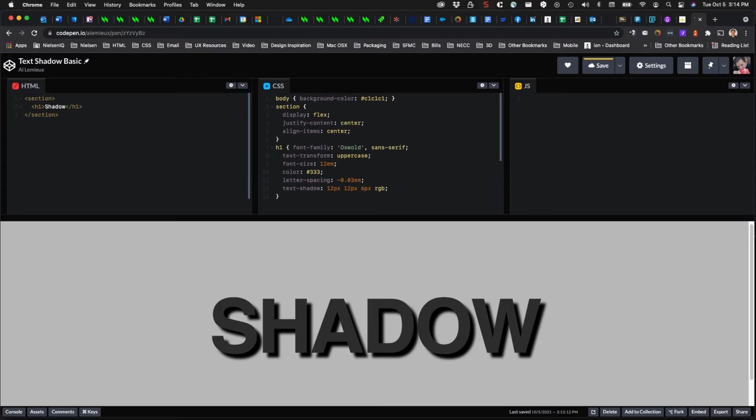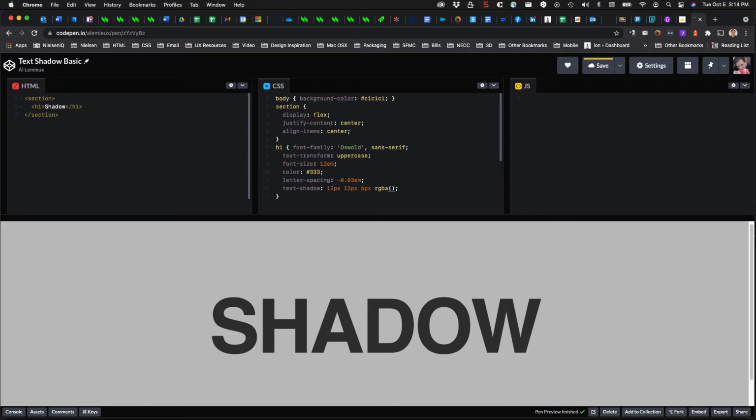But typically what you want to use is RGBA, because then you can specify opacity with the last value. So there are 4 values for RGBA: red, green, blue, and alpha. So if I say 0.5, it'll give me a 50% shadow, 0.3, etc., right? So you can control the opacity of the shadow.